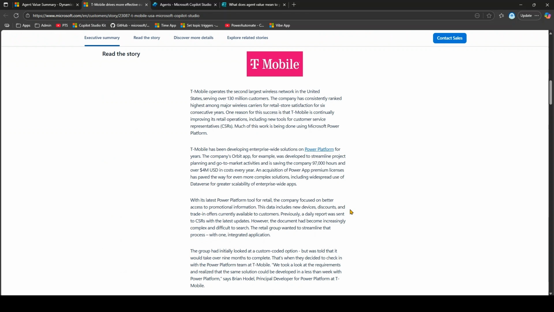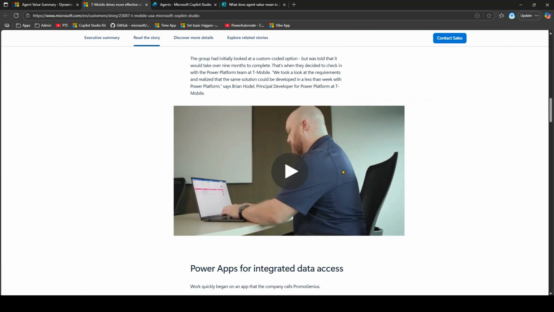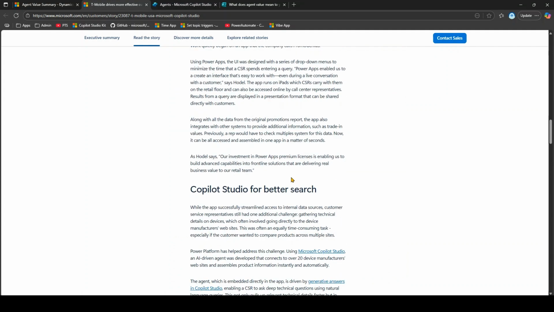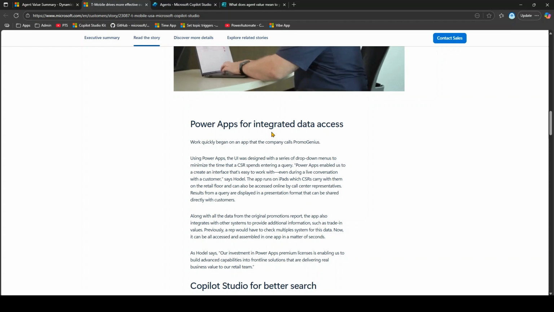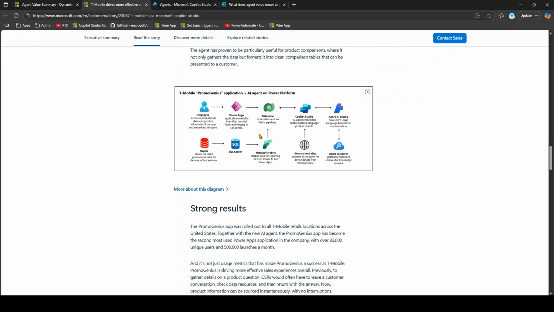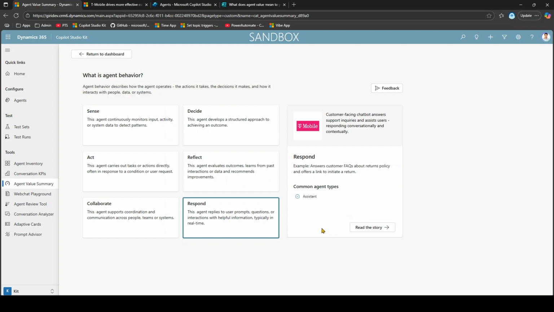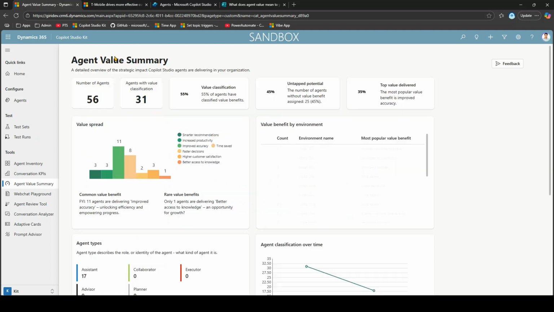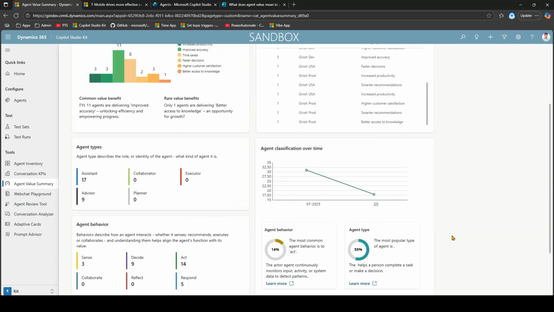Okay, so it's a nice document. It will also show you how they are using it. There are some sample videos, and how all the different technologies merge to build that solution, like Power Apps, Copilot Studio, and it will also show you the architecture as well. So have a look into this. This gives you a lot of information about the agent behavior types. Click on return to dashboard, and you will go back to the agent value summary screen over here.